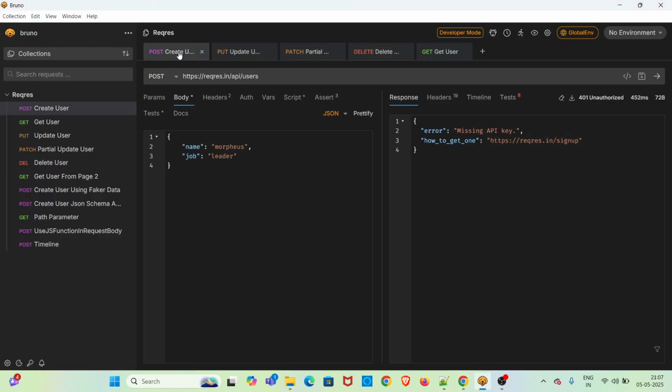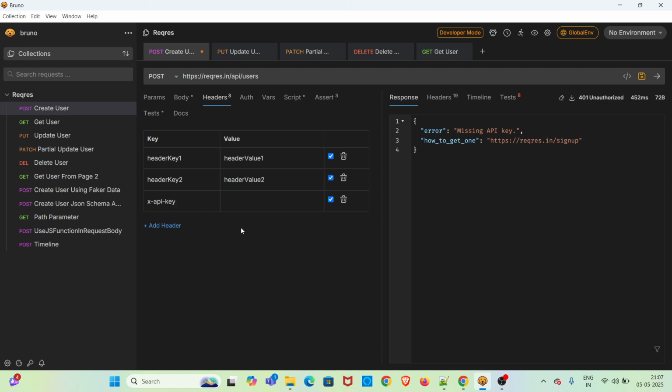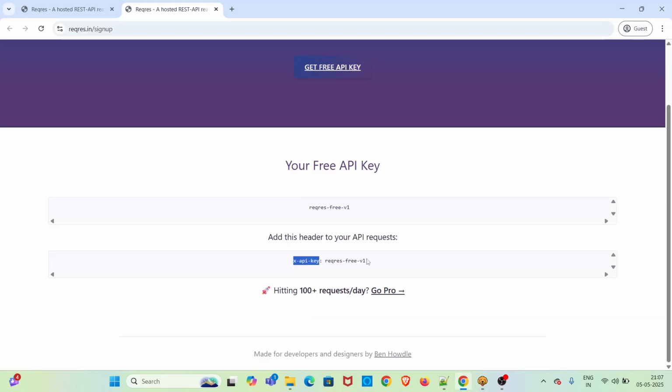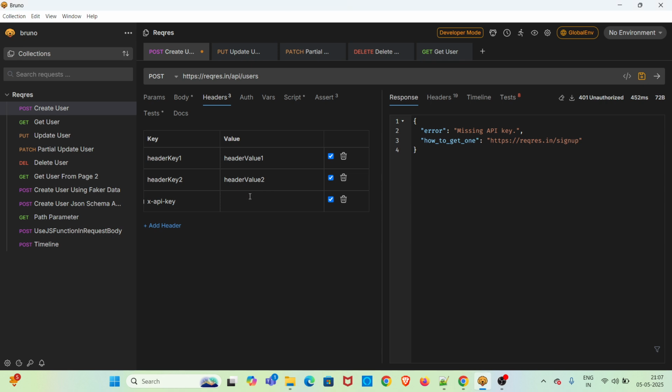I am taking create user. In the headers tab, I am adding a new header. This is the header key. Now you have to give the value of that header. So the value is this one. Just copy it correctly and paste it in the value column. Save the request. Now send the request. This time you will be getting the correct response. You can see we have got the correct response.